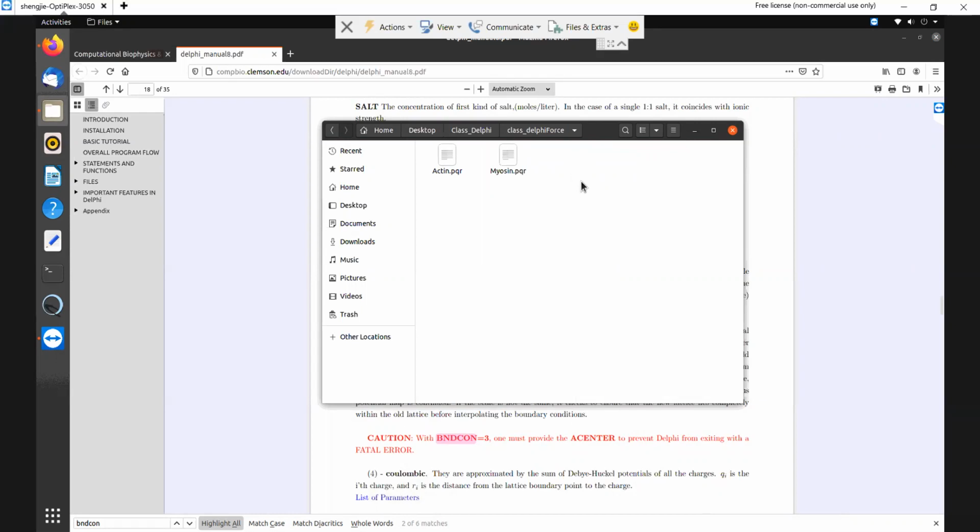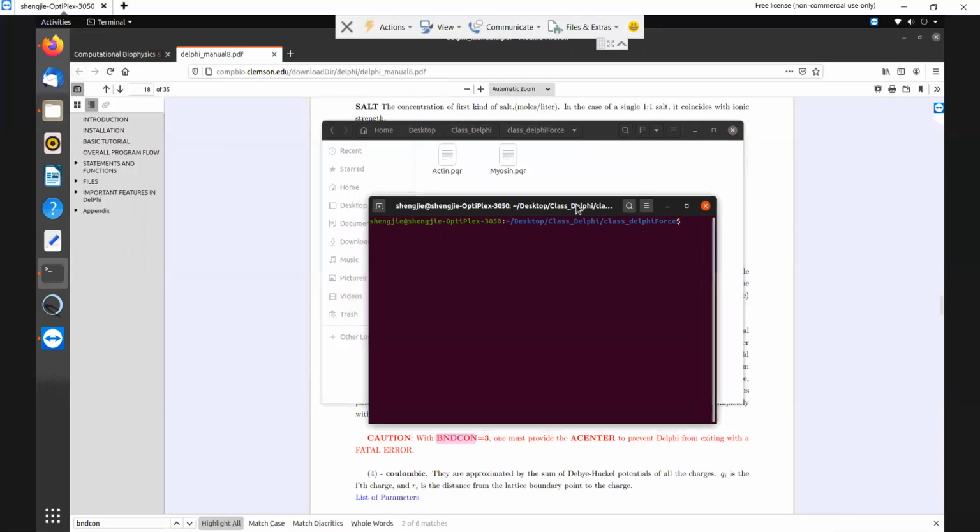Okay, does anyone have some problems? Just unmute yourself and tell me. Okay, I will move on. We already prepared the PQR file here. Then we go to how to set up DelPhi.